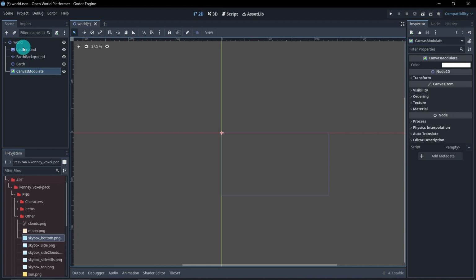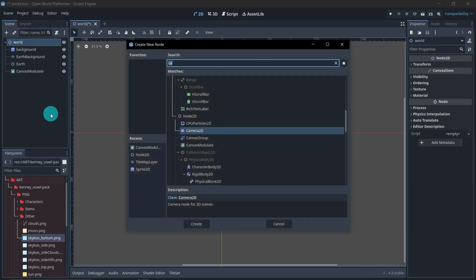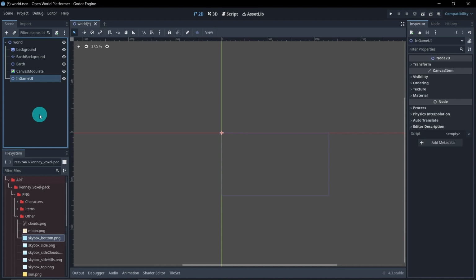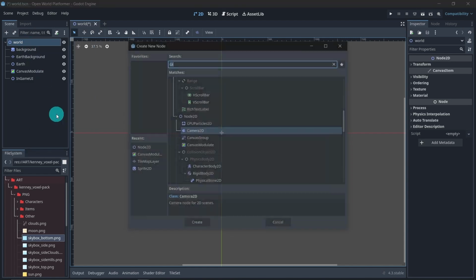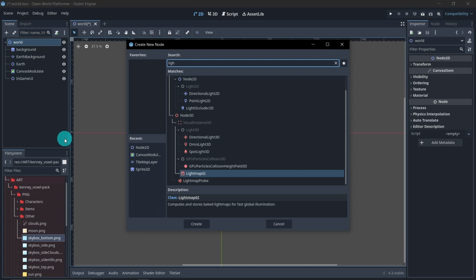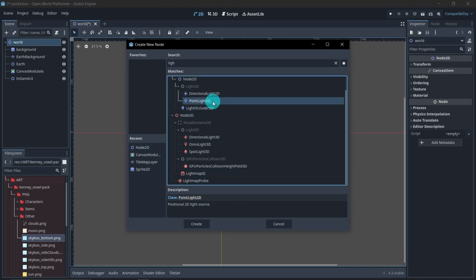Okay, awesome. Let's add another node 2D. This one's going to hold all of our UI. So let's rename this in-game UI. Okay, perfect. Awesome. And then we're going to also have the world light. Let's add that, and we are going to do a point light 2D. We could use the directional light, but I find the point light is a little easier to control with this type of game we're making. So let's just use that.